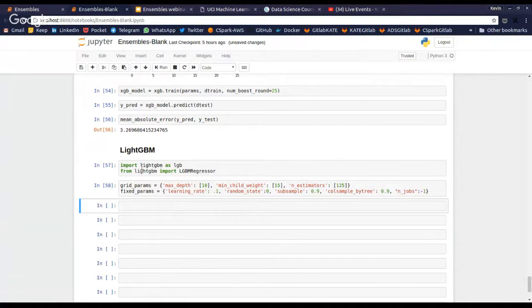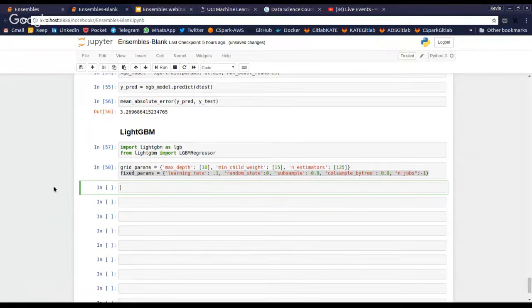Again, I've defined my parameters before. As you can notice, those parameters have exactly the same names as XGBoost, so it's quite handy. You can easily switch from XGBoost to LightGBM without relearning a whole new process. Right. So now that I have that, I'm going to create again a new grid search with my LGBM regressor as the main model with my fixed parameters.